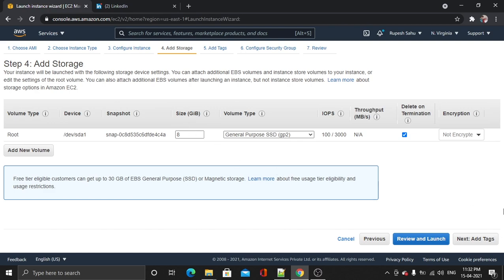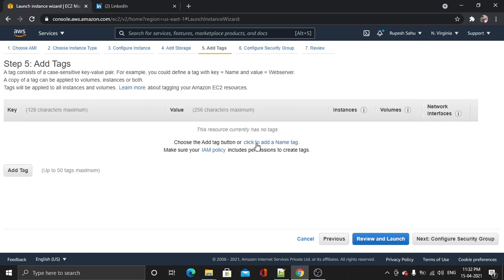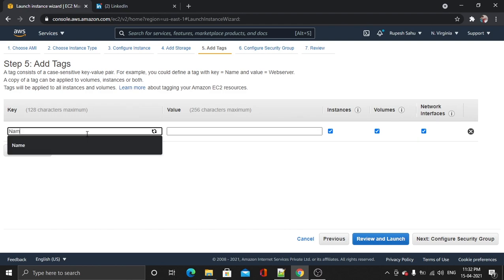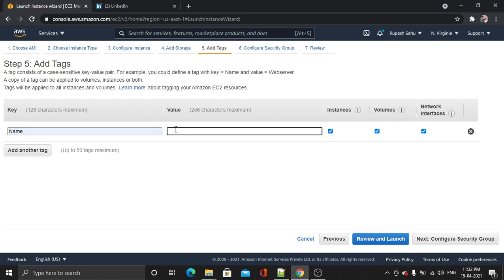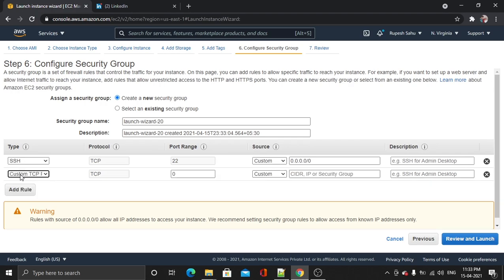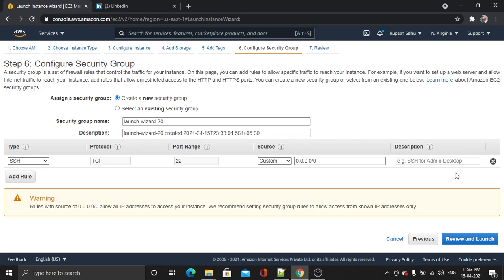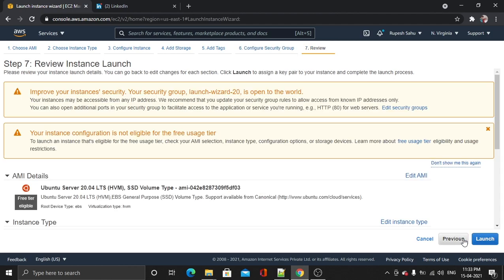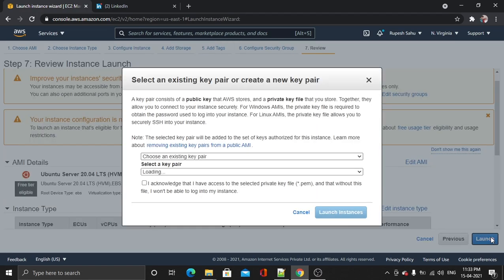Okay, so I will add tags, and for the name here I will use Kafka server. Now configure the security group. Let's leave the security group for now, and in the future we will surely configure it, but for now I will leave this step. So review and launch, and let's launch our instance.